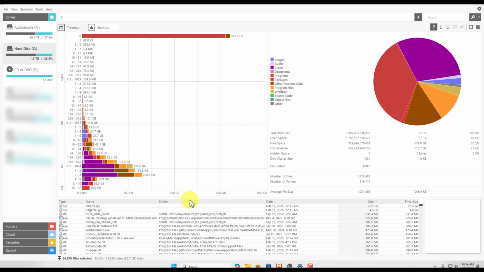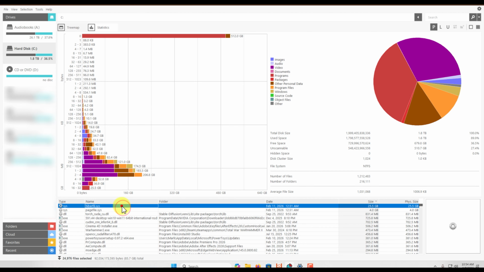Then I sort by size. One of the things I see, and that's the focus of today's quick tip, is something called hiberfil. That's when you hibernate your computer. When you hibernate your computer, it basically shuts the computer off, but puts everything from RAM into a file. So this file can be quite large, and if you see here, that's 25.5 gigabytes on my system. Yours will be different.